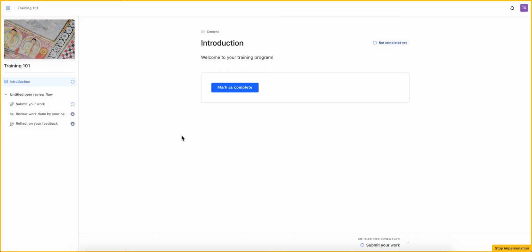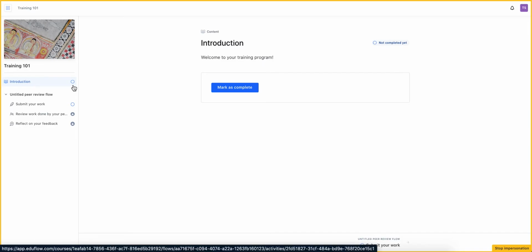And so for learners, you'll notice on the left side, in the sidebar here, we can see the learner progress. An open circle means incomplete, and the lock symbols indicate that there's a prerequisite. So if you remember before, under the second activity for peer review, it's locked. It's locked because I, as a learner in this training program, haven't submitted my work yet.